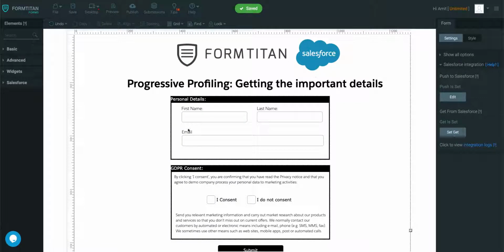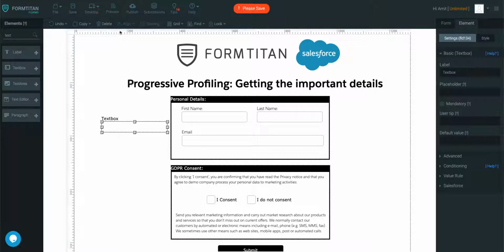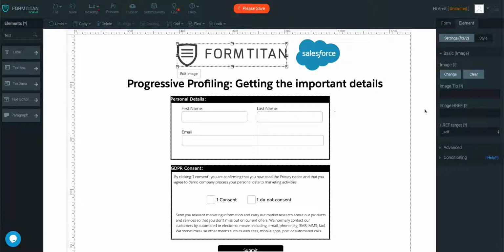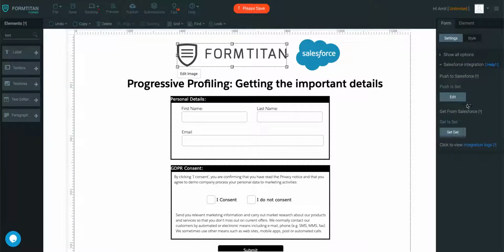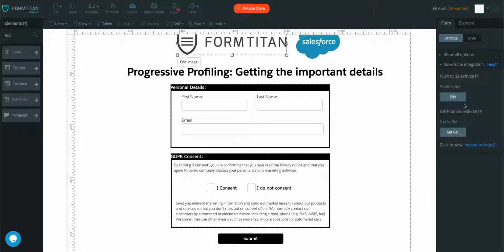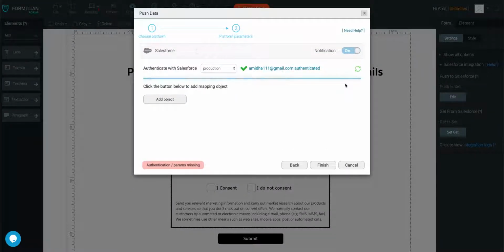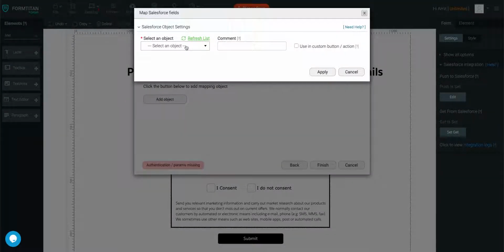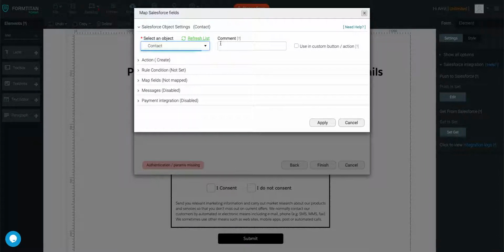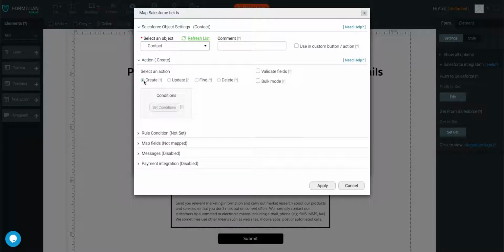So let's get started. I've got the fields here, and to create fields is very simple. You just simply drag and drop like this, and that's it. I've already created these fields, but I'm just going to save time and map the fields. I'll click the push because we want to create some data. I'll add an object here. The object is going to be contact, and then my action will be create.